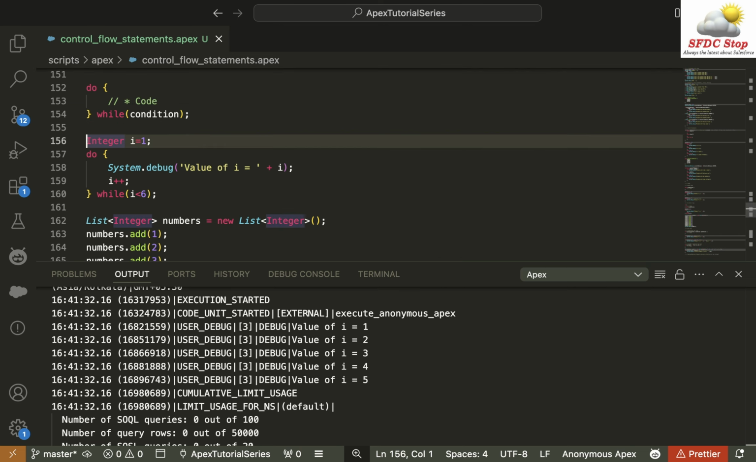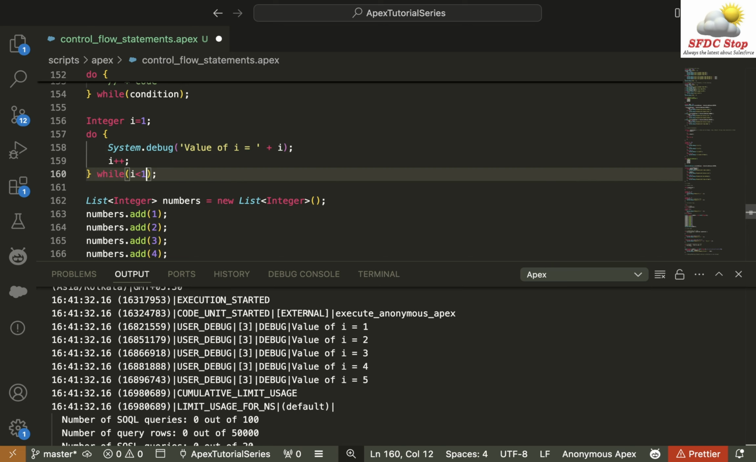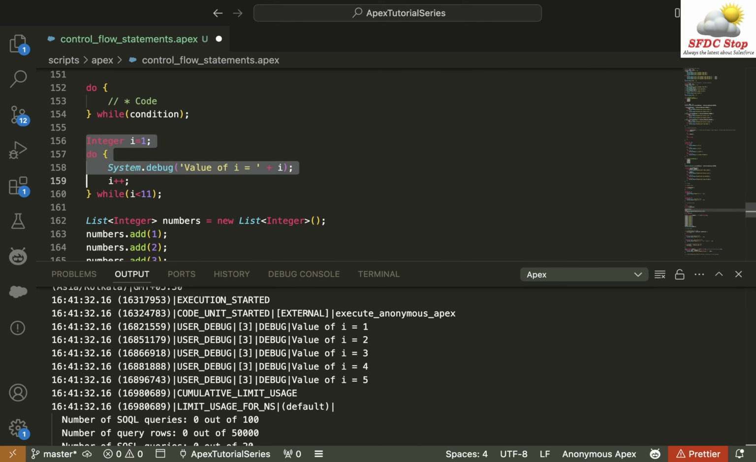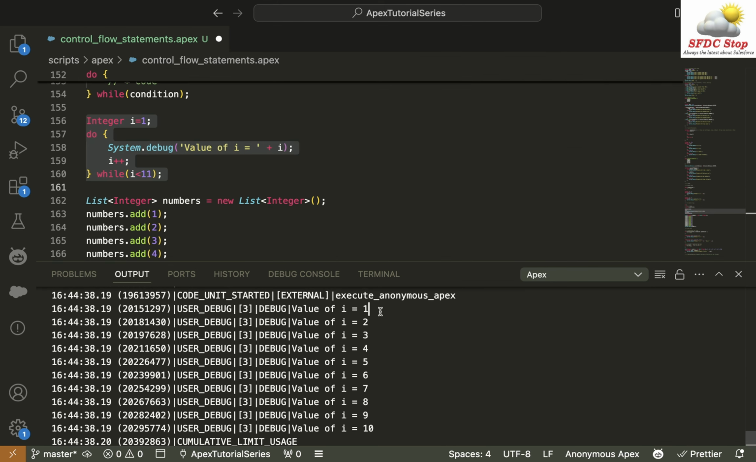Okay. Again, the execution of the code which is inside the body of the loop also depends on the condition that we have defined. So instead of 6, let's say we do 11 here and we execute the whole code. Now if you see, the value of I is coming from 1 to 10.